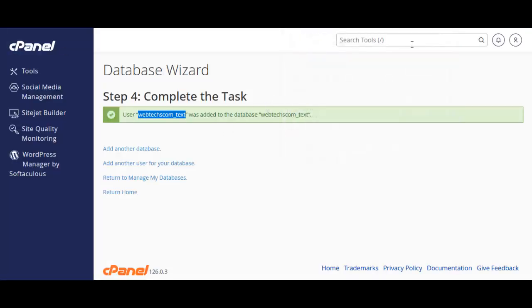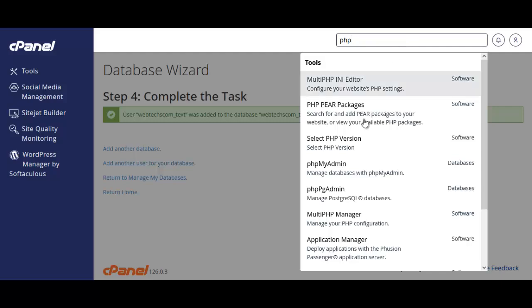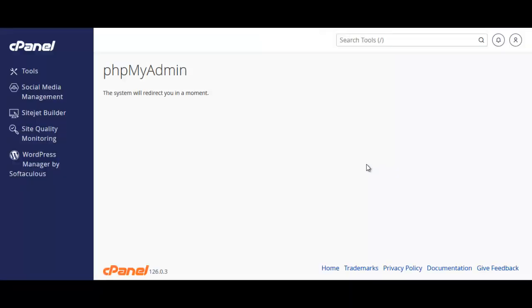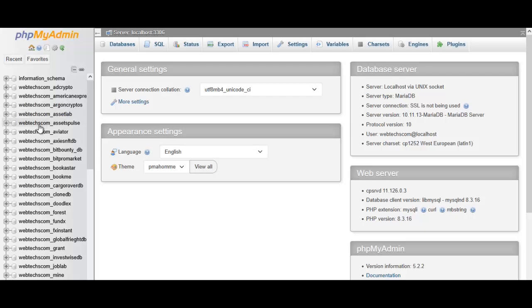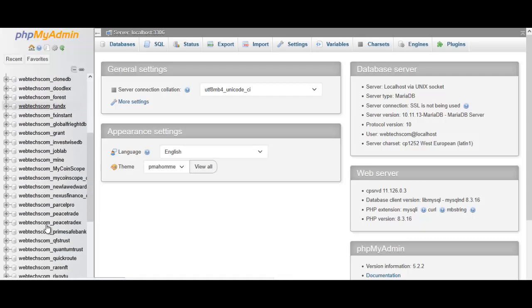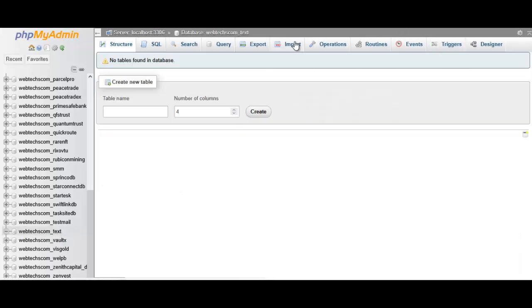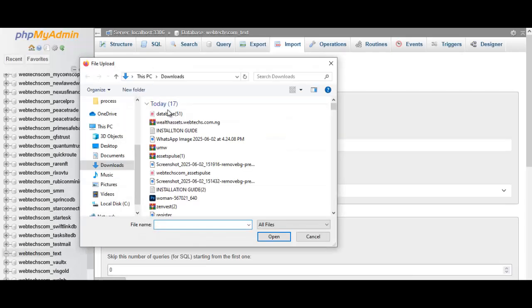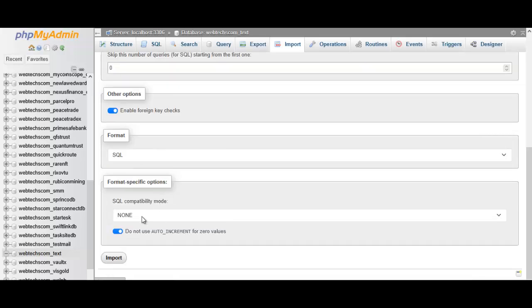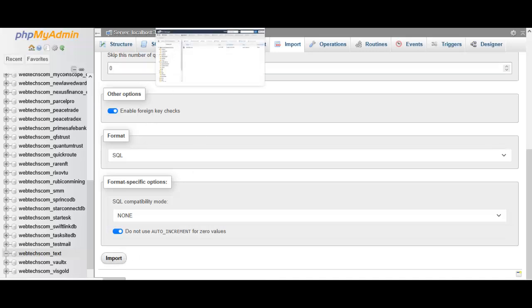So go back to this particular place and search for phpMyAdmin, click on this. All right, once you click on that, look for the database name which you created. Mine is test. This is right here, test. Import, browse, database, click on import. So I click on import. While that's importing, let's wait for that to finish importing.